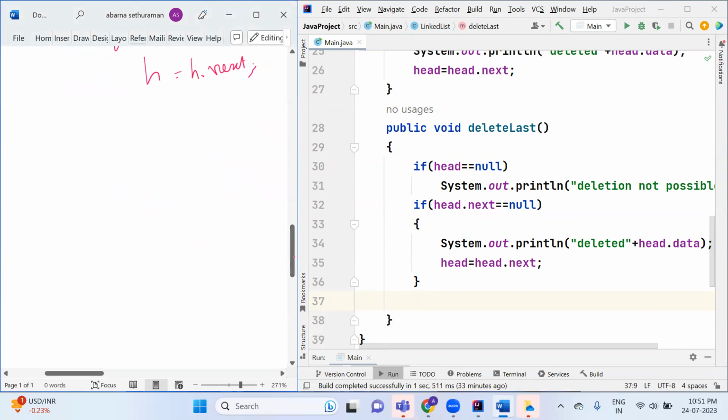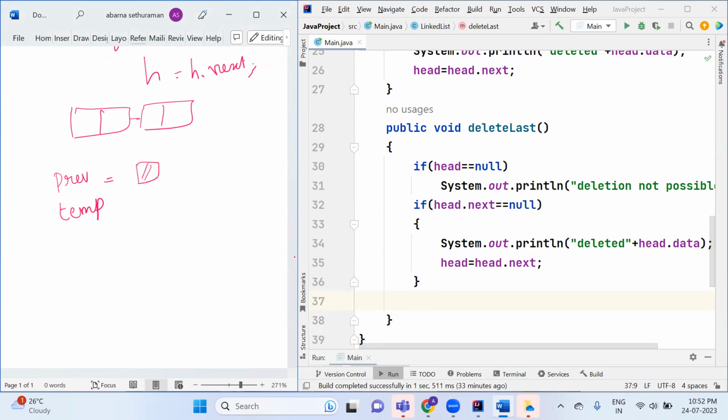Take for example, I have two different types of nodes, two nodes here. So what we are going to do is take two different values. One is previous, and we will be having temp. Previous will be assigned null, simply null, and temp is nothing but the head value. Okay, so we will be assigning it, and we are going to make a while loop.